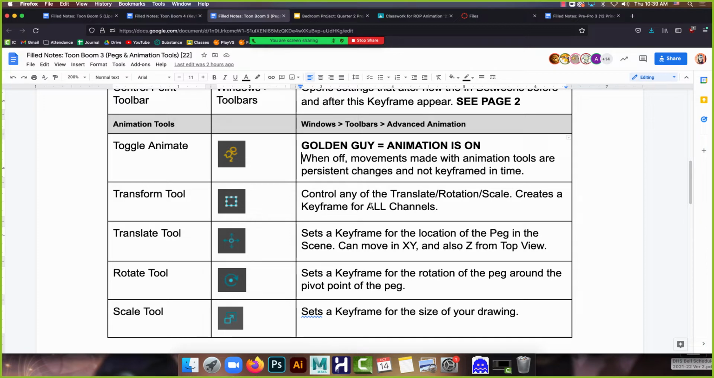Transform tool just straight up sucks, so I don't suggest you use it. The only thing you should really use it for is when you need to keyframe on all of your channels, which is what it says there. We'll talk about that as it comes up. More on that next week, basically. And also, when you need to select your control points.